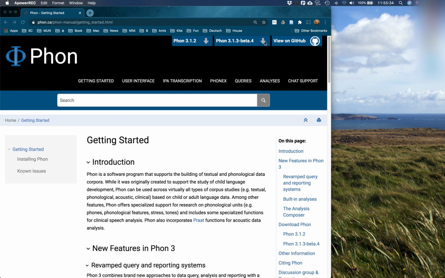Same if you're installing the beta version, the development version of Phon. That's usually useful to access and test the new features of Phon, but it may still contain some minor bugs that we're in the process of eliminating. If you download the beta version, then it will update with the next beta, so in that stream you are always gaining access to the latest developments in Phon.